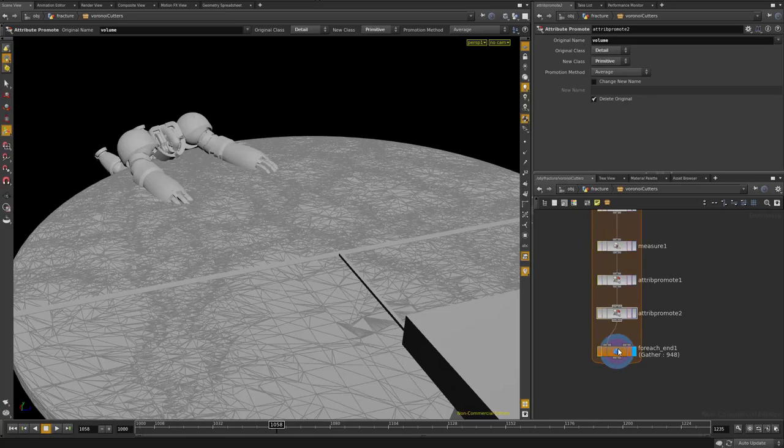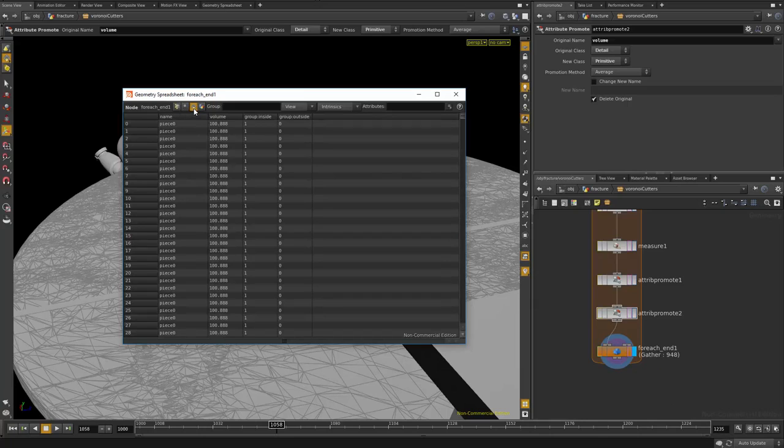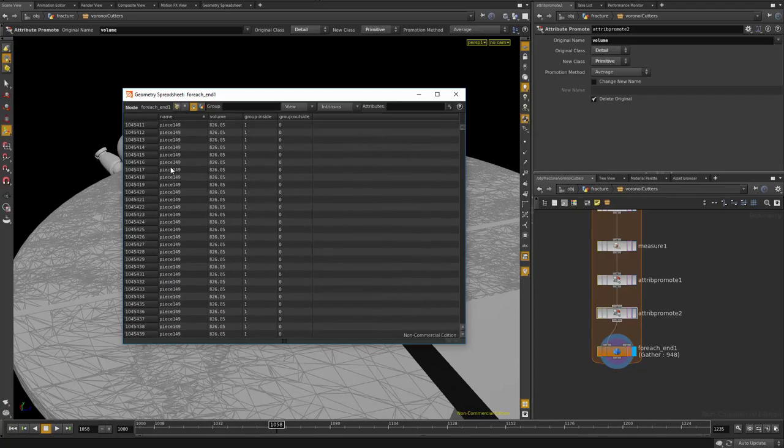So now once we recook this for each node, we can pull the spreadsheet back up. You'll notice there's no longer a detail attribute called volume. But when you go to the primitives, and let's sort these primitives by name, you'll notice that all of the primitives for each piece have the same volume attribute. Piece 0 is 100.88, piece 149 is 826, and so on and so forth. So each piece here has the entire volume of that piece as a whole. And this is much more useful information than all of the individual primitives having their own volume attribute.